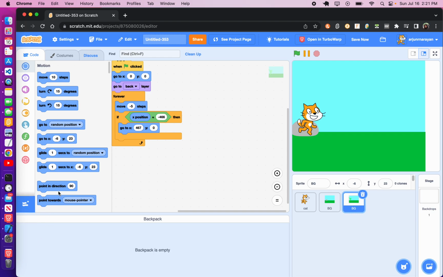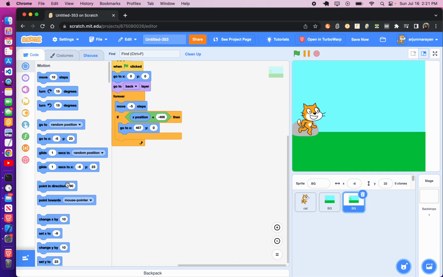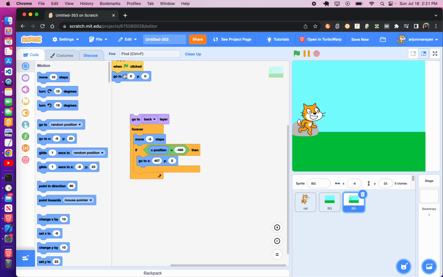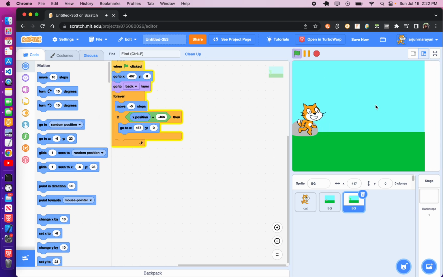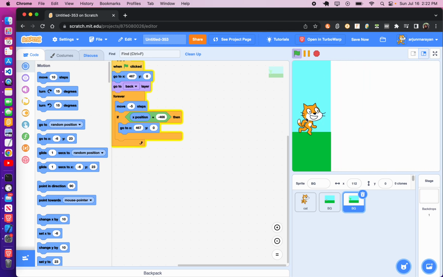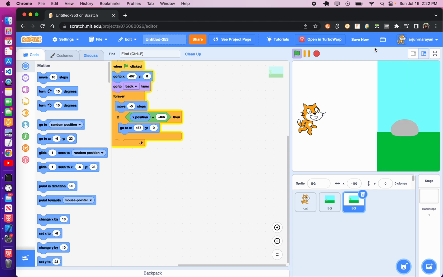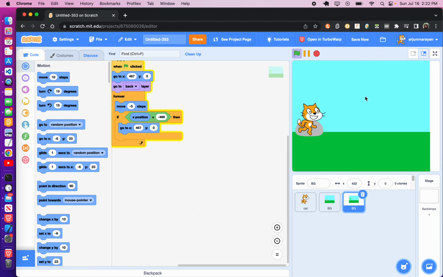And the only change we want it to make is instead we are going to already go to X467 with a Y of 0. And so now we still haven't got the scrolling background.